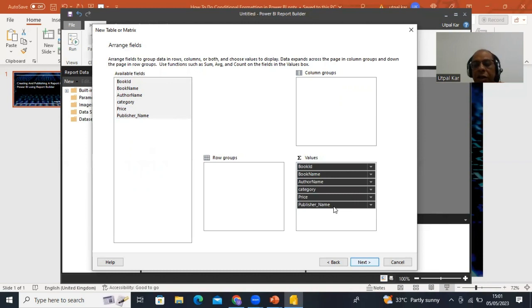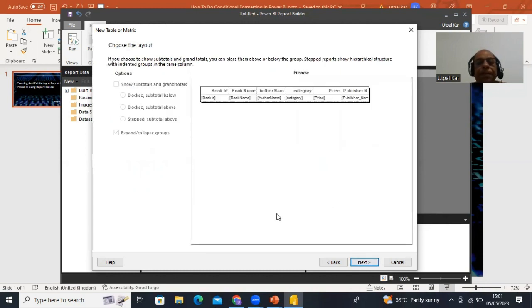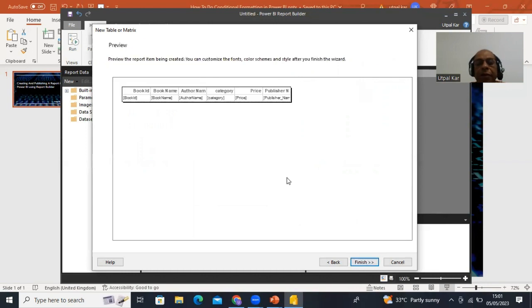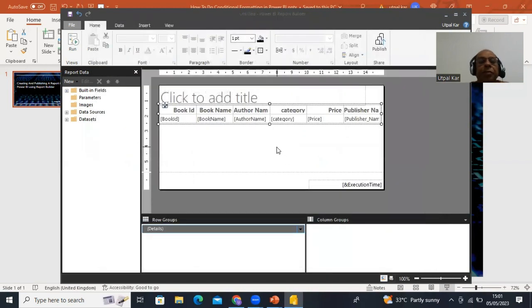Next, clicking on this next button. So it is showing you the layout of the report that is going to be created. And further, you cannot do any changes over here. Only thing is that I'm moving to the next button. So again, a preview is coming and I'm saying finish.